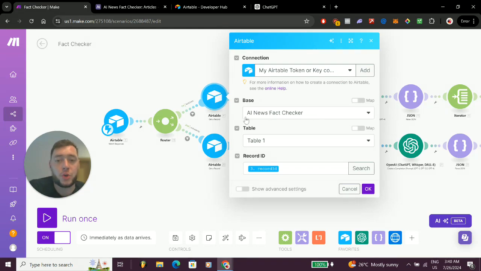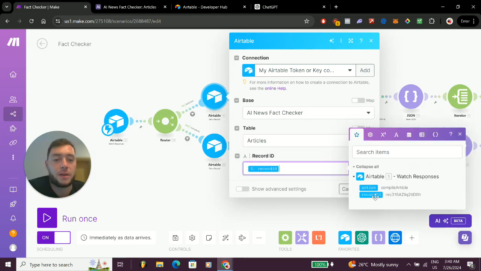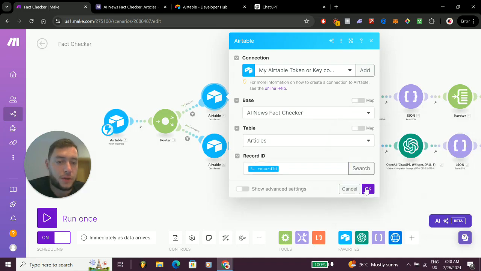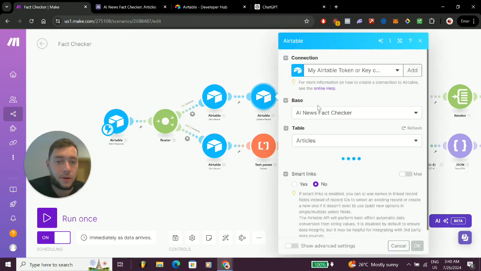Then you're going to want to choose your base. So we named ours the AI News Fact Checkers. So you want to make sure you select the right table. In our case, it's articles. And then the record ID is going to be the record ID that was passed when we tested out this trigger for the first time. So now let's grab that information. The next thing we want to do is update the record.